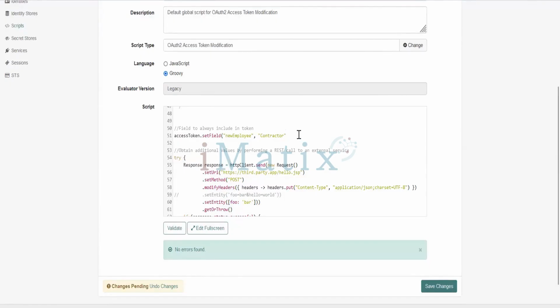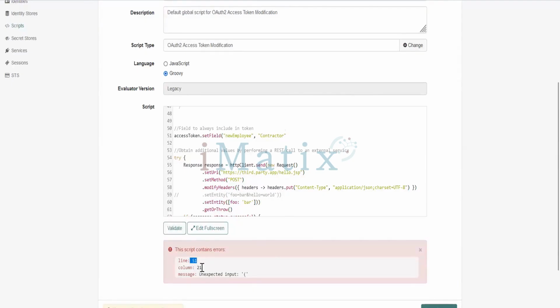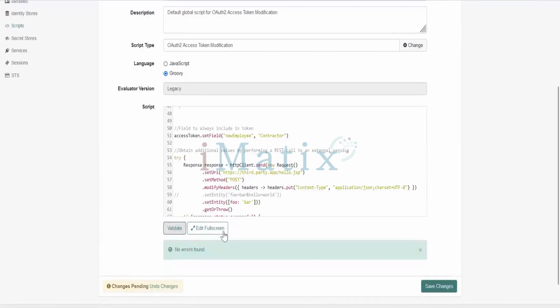Suppose now I remove the bracket. If I validate it, it should give me an error, because when it compiles, see, it's giving an unexpected token error. This validation will compile your code, right? And if I add it again and validate again, then it gives me no error. Under changes, I need to save it.